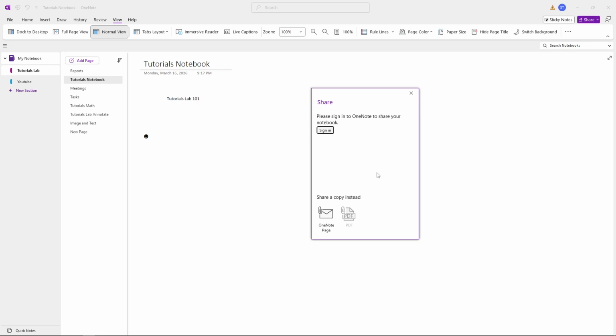The first option allows you to share via link, which is perfect when you want to give multiple people access without sending individual files. The second option lets you share your notebook as a PDF file, which creates a downloadable version of your content. Now simply select the sharing method that works best for your situation.